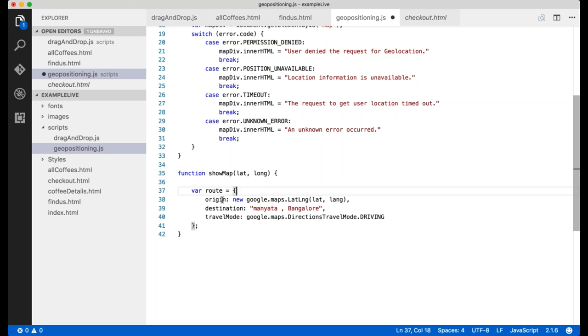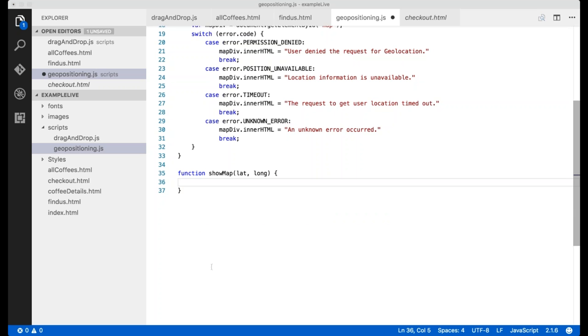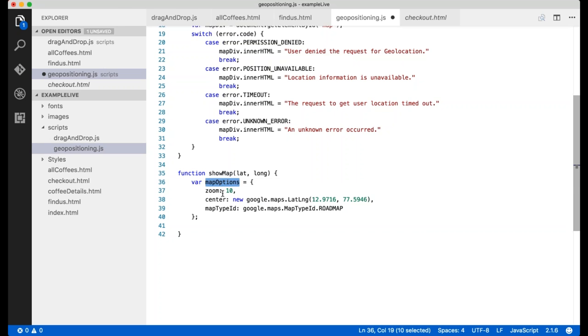Okay, in that route, I don't need this as of now. First, I just have to show the map, right? So to show the map, I just have to create a map option object. So I just created this. Map option is an object where zoom level, I've given 10.